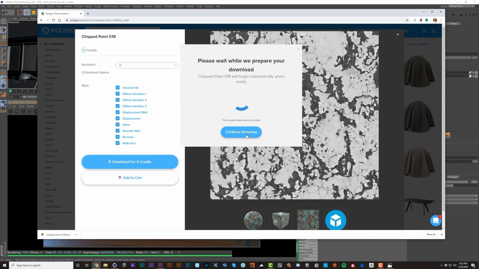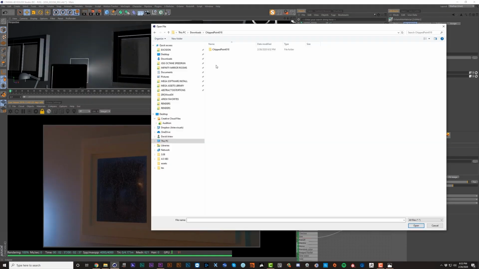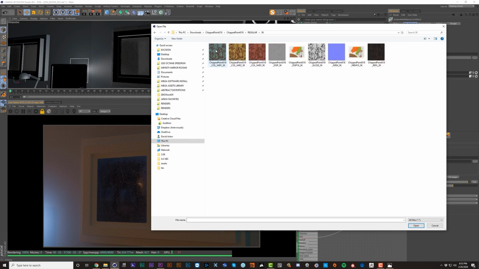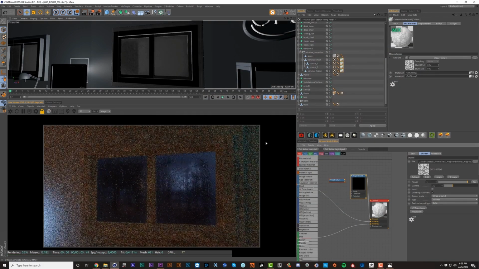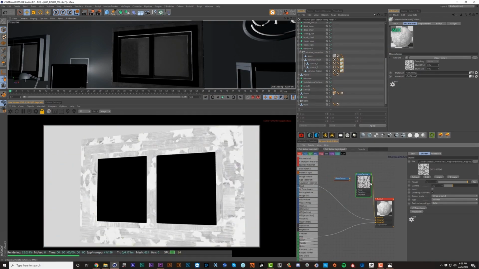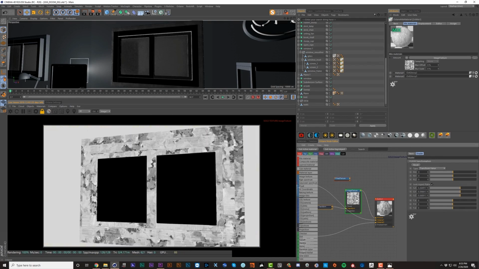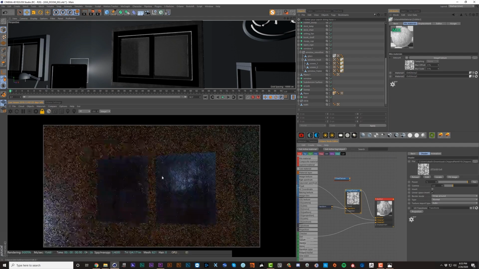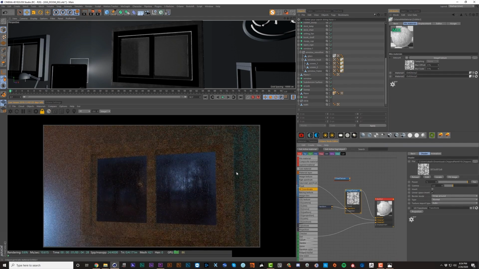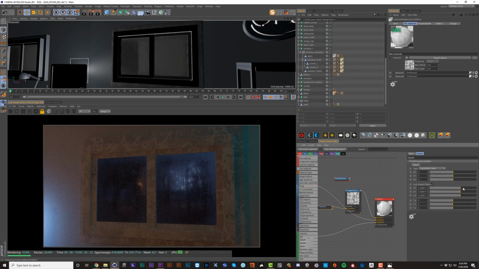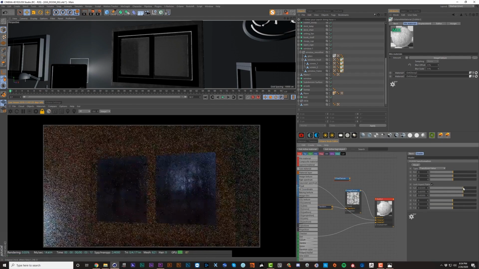Let's download this. All right, let's navigate to that. Chip paint 18. And I'm going to grab the gloss. Now let's solo this and just scale this down. It's actually easier to see out of solo mode here. And maybe I went a bit too far with the scale, so let's go to something like 0.6.